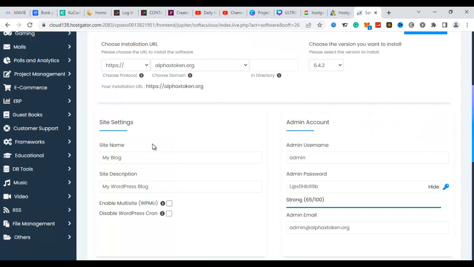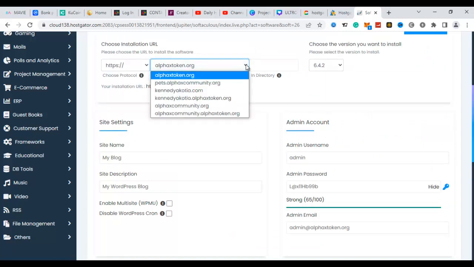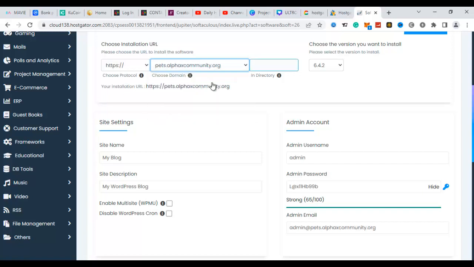Once we click on install now, we are going to select the domain on which we are going to install. We said we are installing on pets at alphaxcommunity.org, so you select that domain. All your domains must be pointing to this hosting account, and we'll look at that in the next video, where we'll be looking at how to create a domain name and then how to register your hosting account. Once you do that, you understand this basic. So we select this. This is where we want to install WordPress.